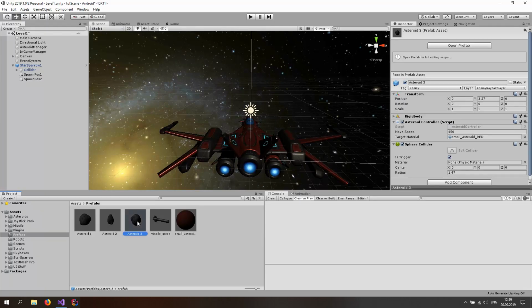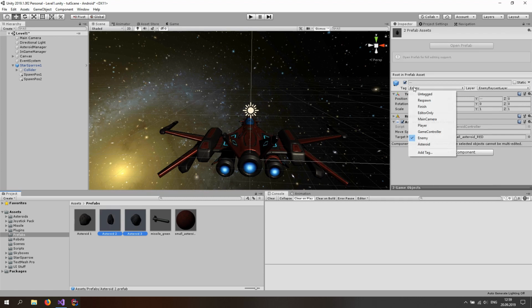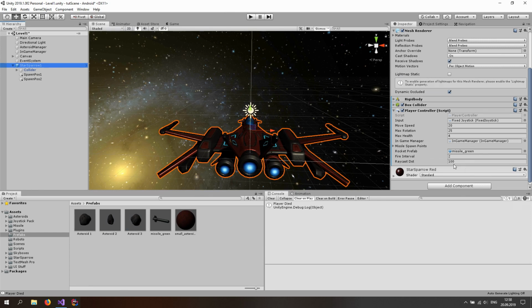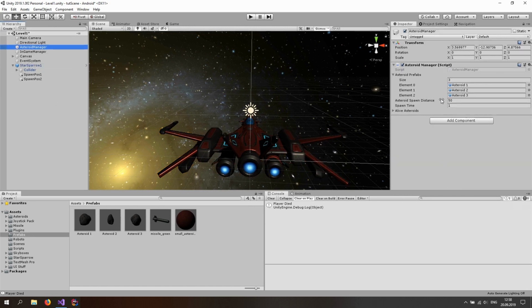And one last but important thing we forgot is the asteroids 2 and 3. We actually need to change the tag to the asteroids tag right here, the asteroid. I'll just cheat a little bit and add a little bit more health. Let's say something like 50. And also go to the asteroids manager and let's make the spawn time like 2 seconds.